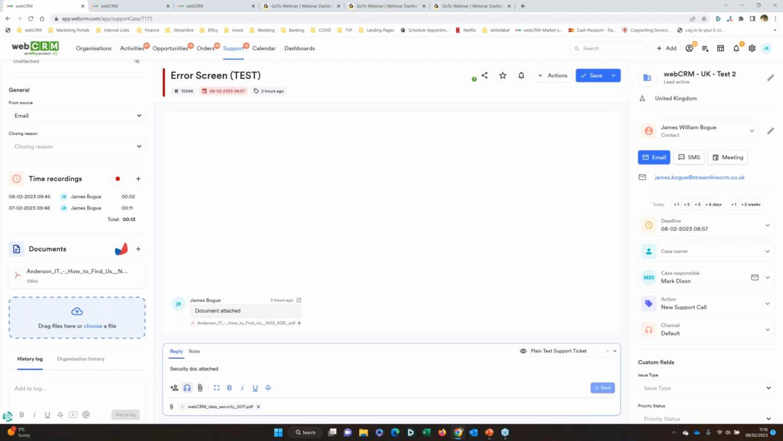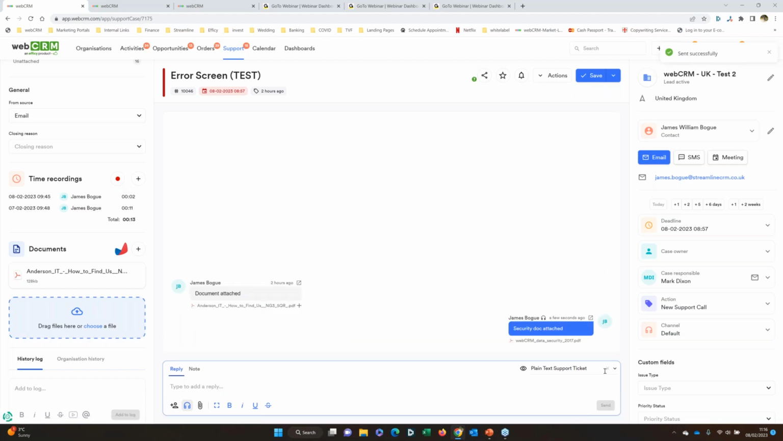So again, you're just starting to see what it's tried to do is make it as easy as possible to roll with the support case, and you're not having to click out into an email, then come back again, or a meeting and come back again, or a document and back again. It's trying to do as many things from this one screen and log each action as we take it.